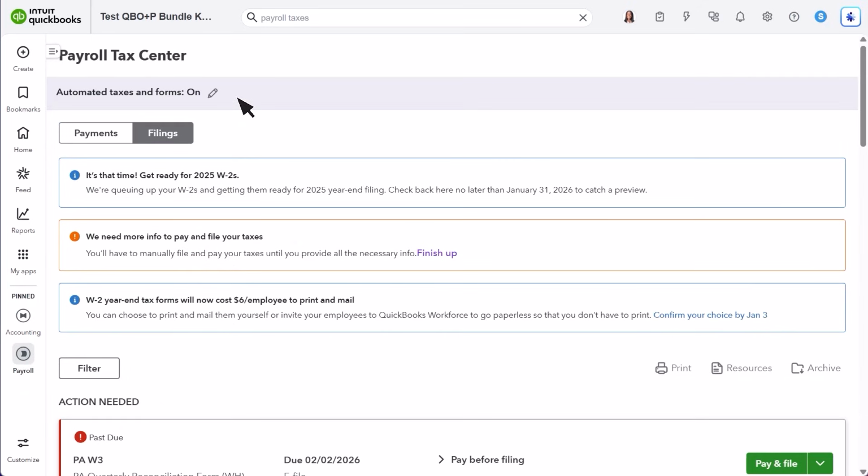If Intuit is automatically processing your payments and forms, and you have opted in for Intuit W-2 print and mail services, QuickBooks will mail W-2 copies to your employees who opted for a mailed copy. For those who opted out of a mailed copy, they can view and print their W-2s from QuickBooks Workforce.